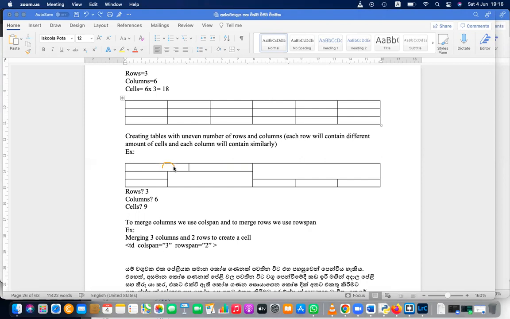First 2 cells you need to merge. These are 2 cells you need to merge. So I have given a mechanism there. If you are merging vertical columns, you have to use colspan. If you are merging horizontal rows, you have to use rowspan. Actually, this is merging 2 vertical columns.